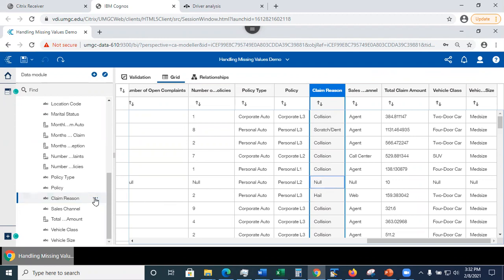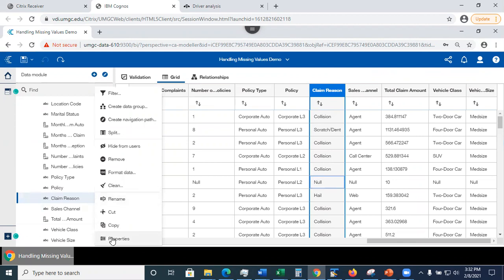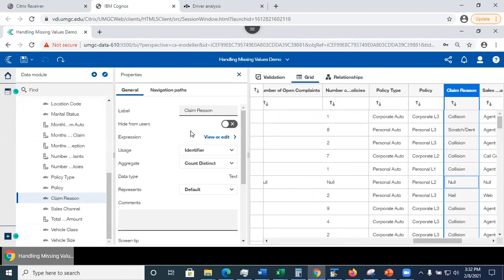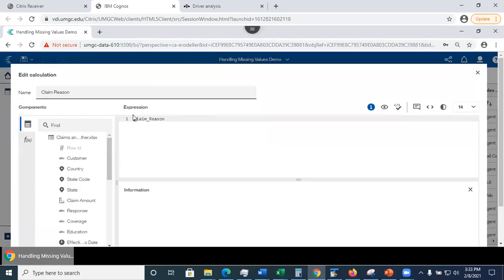To do that, I need to right click on a column and select property. One of the properties is called expression. I'm going to click on view and edit. At the moment, it just says claim reason, which is the column name of the source that I used to build this data module. I'm working with a data module now. So what I need to do here is this: if the claim reason is missing, then I'm going to set it to the string other. Otherwise, I want to keep it as is.